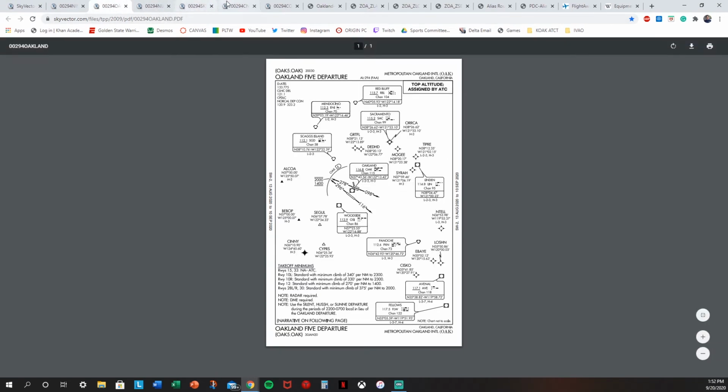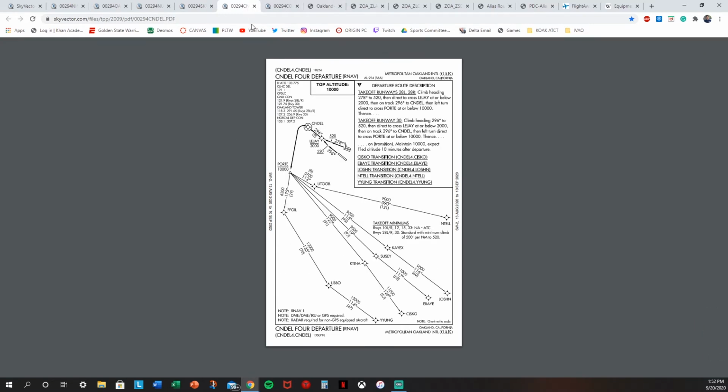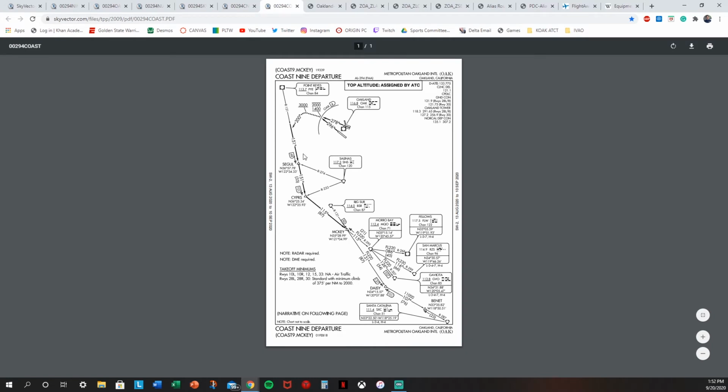I also have all the Oakland departures. These are the main ones. Oakland 5, all northbound. Skyline 1, very common for the star that hooks up to Avenel, and Fellows. Fellows for the Fernando 7. Avenal for the non-RNAV LA route, Candle for Intel for Vegas, eBay for LAX, Cisco for anything with Red Hot, so Long Beach, Young and Mickey for San Diego. Here, San Diego, you could also go Coast 9 all the way to Santa Catalina and then direct.